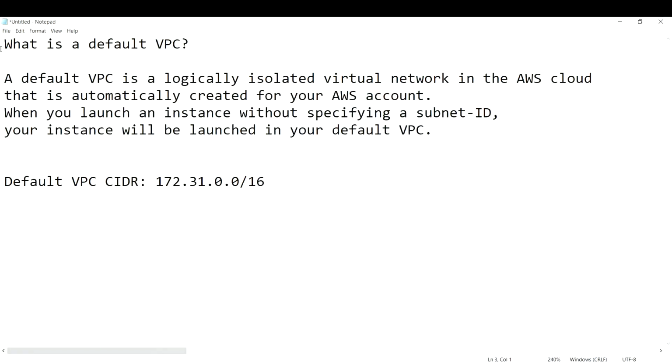Okay, so default VPC is a logically isolated virtual network in your AWS cloud. So that gets created automatically when you create your AWS account. So the meaning of that is when you create an AWS account, a logical virtual network will be created inside your AWS account in all the regions. One VPC will be created in all the regions, and that VPC is called the default VPC.